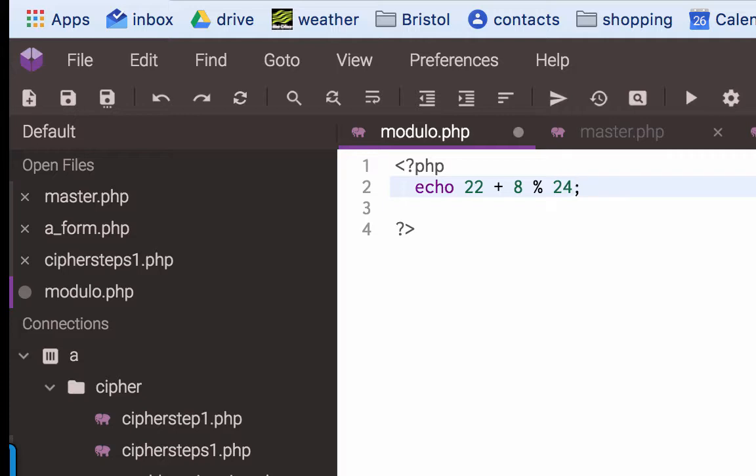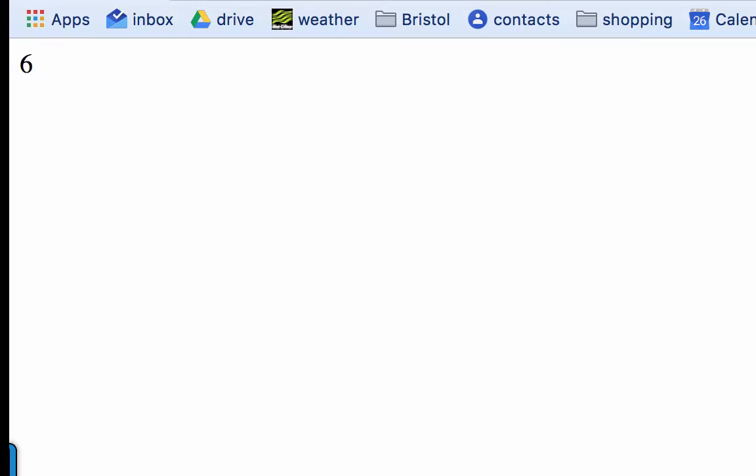So 22 plus 8 modulo. Hold on, the modulo will happen before. I've got to do the addition in brackets and let that happen first, otherwise it'll give me the modulo of 8. 22 plus 8 modulo 24. And there we go, 6 o'clock.